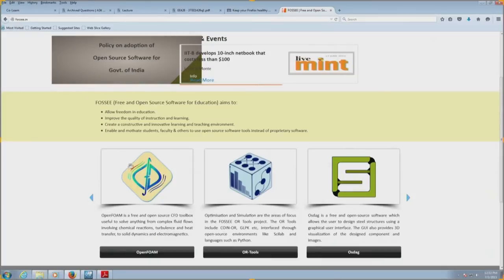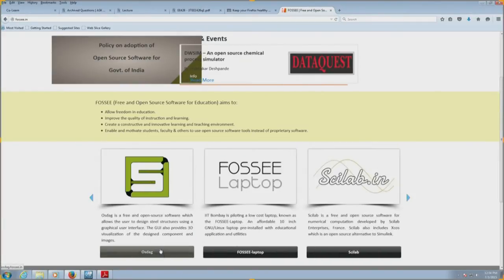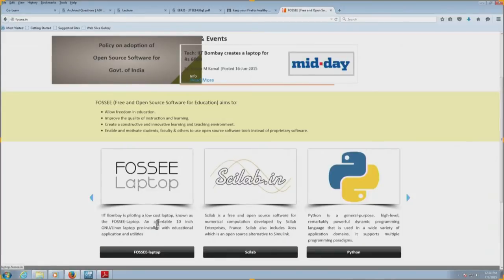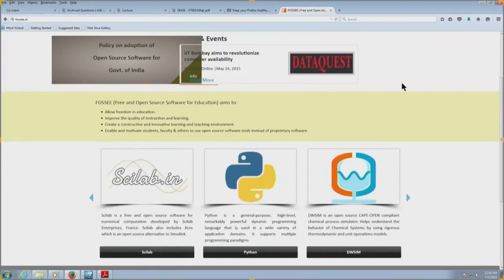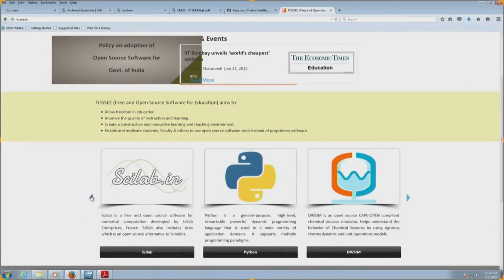OpenFOAM is an alternative to Fluent, computational fluid dynamics software. Then we have OR tools. OSDAG is for designing steel structures. And then, of course, you would have heard of our FOSSI laptop. In fact, you can see here, when you visit our webpage, a review of the FOSSI laptop has come on Mid-Day and so on. Scilab is, of course, a software that we promote quite a bit.